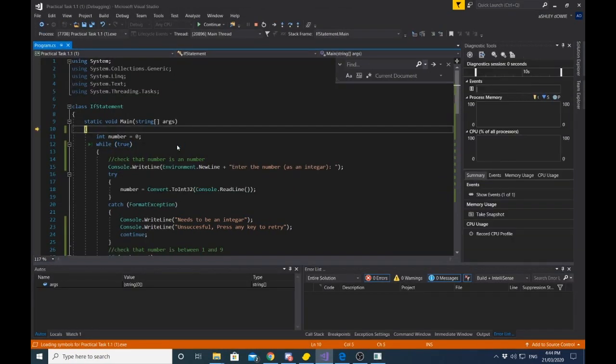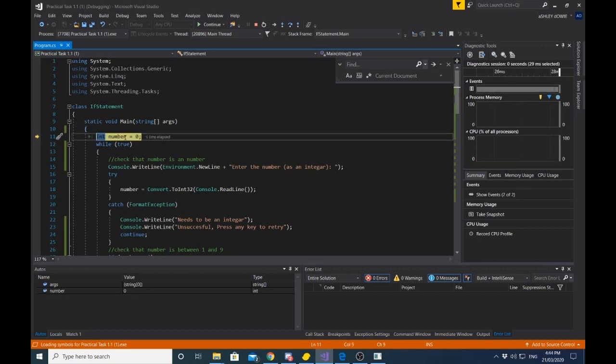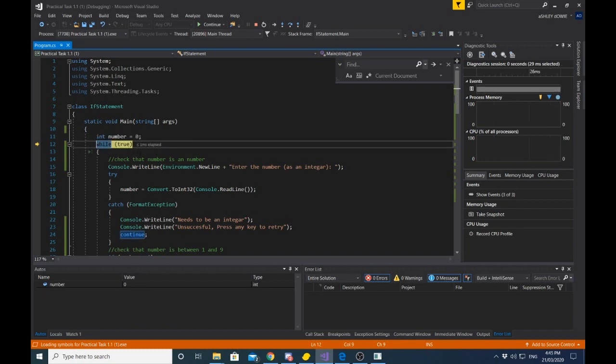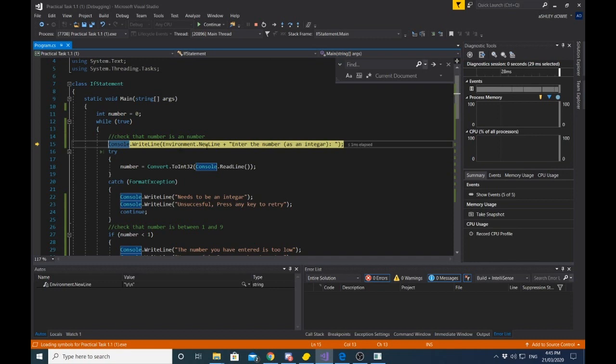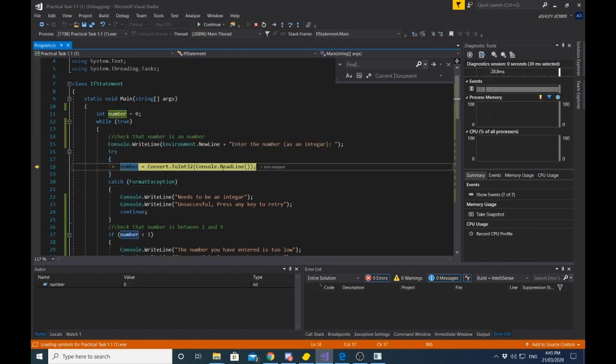Just F10. So start off at the beginning. We create the actual number variable. We just give it a 0 to begin with. Enter the while loop. We'll be stuck in here now until we get correct input. If the console was open and we're running, the user would see this text here. Now we're going to get the console to pop up to get us to put our input in.